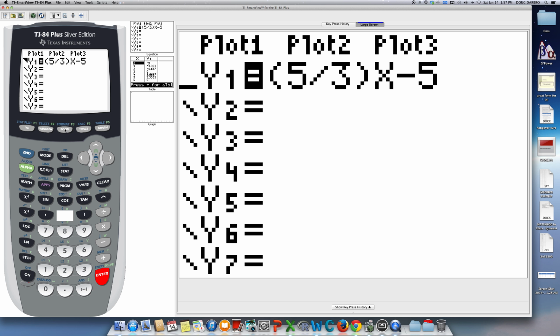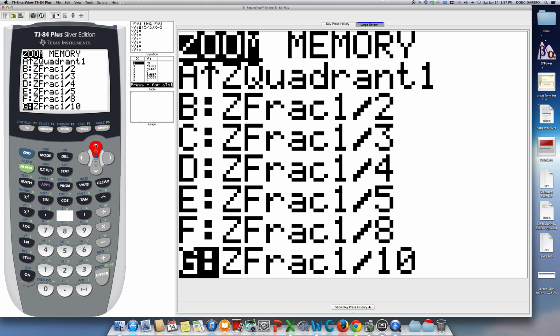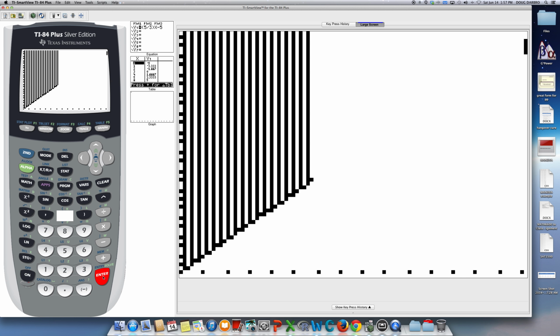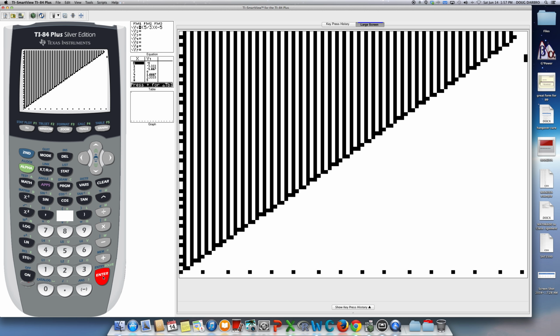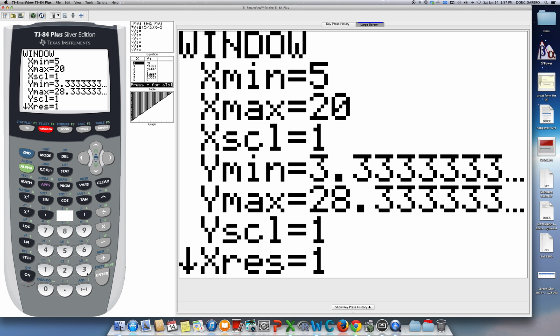Now the next thing I want you to do is go to zoom and go all the way down to the bottom. Well, it's not at the bottom. They've changed it. Then go to zoom fit. If you go to Zoom Fit and hit enter, it's going to set up your calculator to where you're going to get the best view. Now, I don't really like the way that looks, so I'm going to go in and make a change. I'm going to go to Window, and I want you to arrange this so that you can run this from -10 to 10.